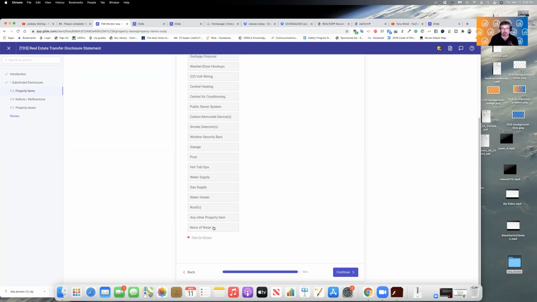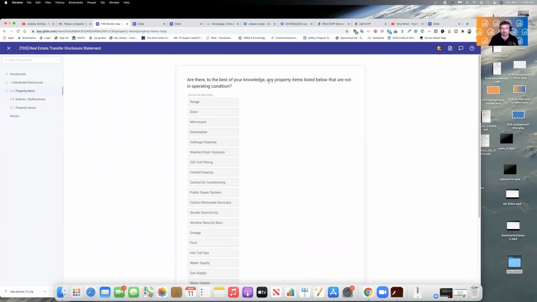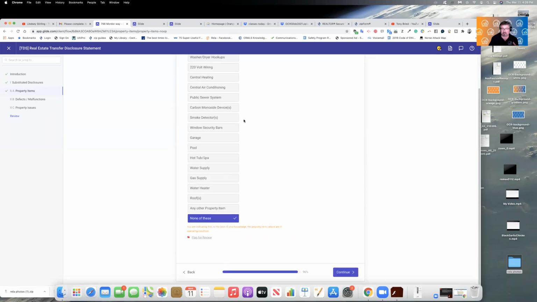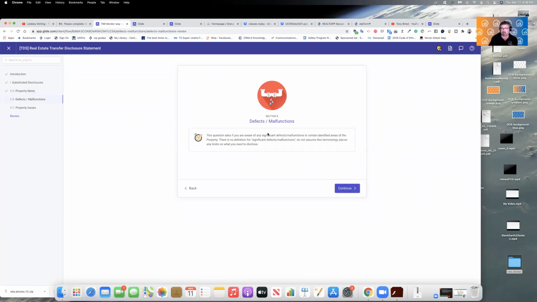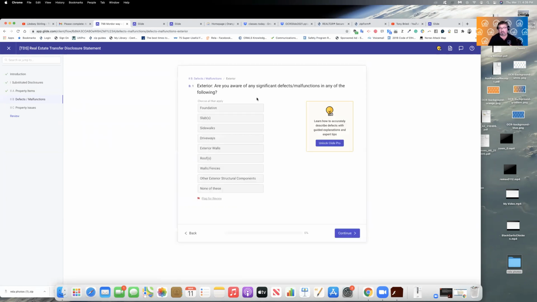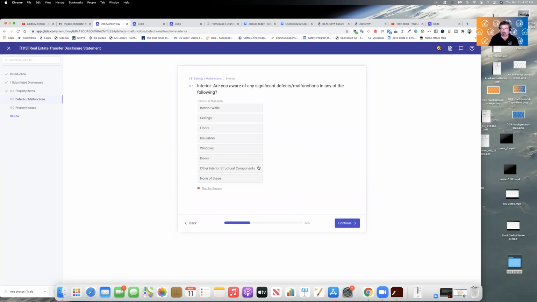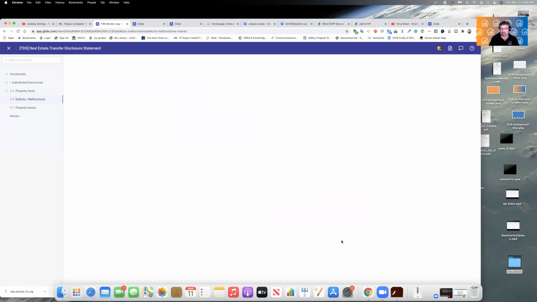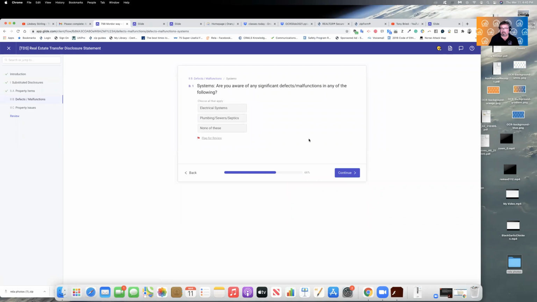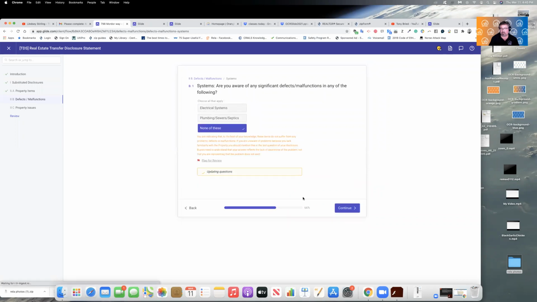All right. Here we go to, do we know of any properties that have any defects or that aren't in operating condition? We answer it. We now go to continue. We're done with section A. We're now starting with section B, all the malfunctions. Well, how funny. We just said that there's nothing wrong with the items in the house, right? But now we are asked, are there any significant defects with the foundation slab or anything? Nope. Everything is perfect. We go to continue. Interior, everything's perfect. We go to continue. Are we aware of any significant defects with the electrical systems, plumbing? Nope. Not as far as we know.